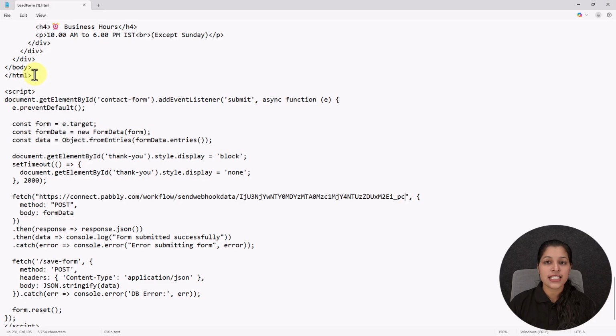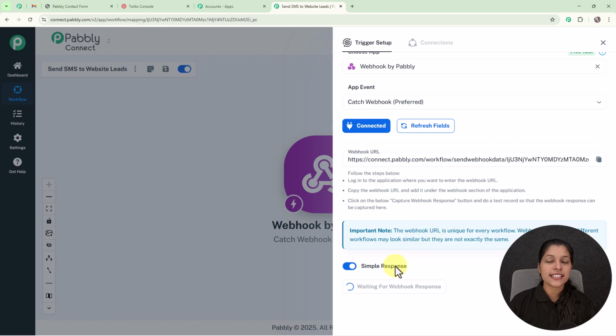So I have saved this webhook URL in the code of my website form, and now let's move on to my Pabbly Connect again. And here you can see it is waiting for the webhook response. For providing the webhook response, we have to do the test submission, and for doing the test submission, we have to receive a new lead over our website form.